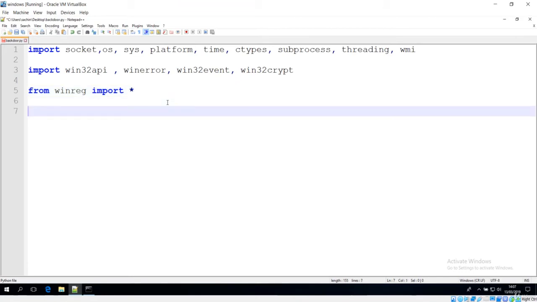I'll tell you when we are coding what is the importance of each of these. Before that, let me go through them. We'll use socket to get the communication. OS is for directory and file management, and we work with sys and platform. The most important one here is subprocess, because this is going to make our backdoor execute on this machine. WMI is for the privileges of this Windows machine, and threading is for thread operations.